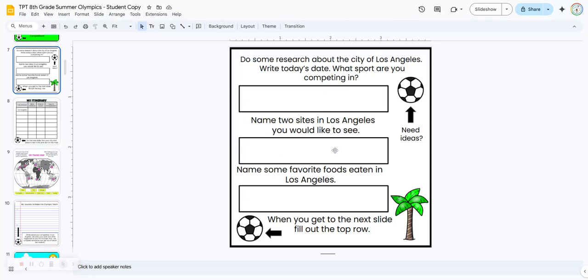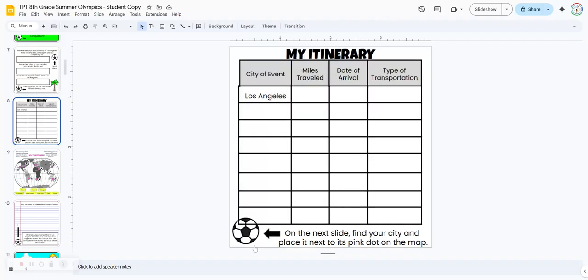Then they're going to type in 2 things they'd like to see in Los Angeles and some of the favorite foods that are eaten there. When they're finished, they click on this soccer ball. It's going to take them to their itinerary.